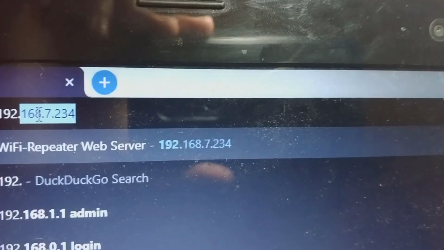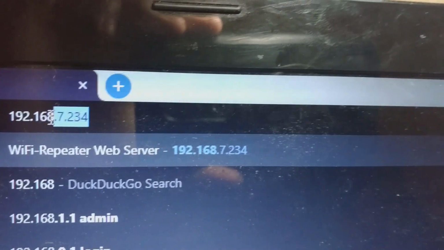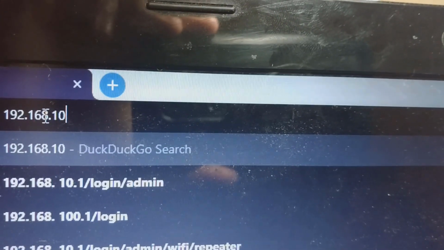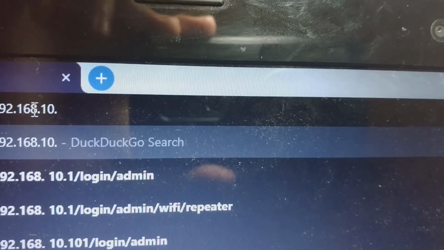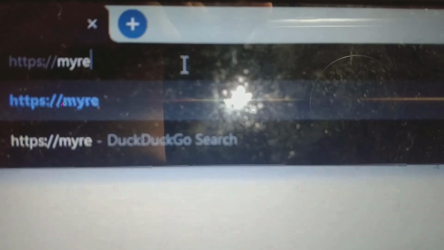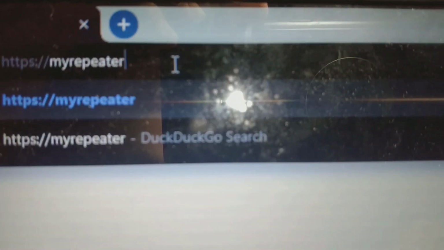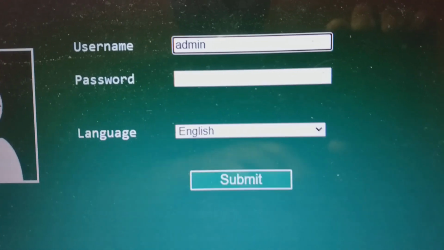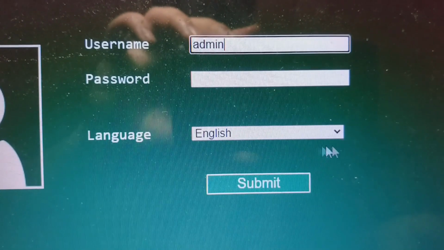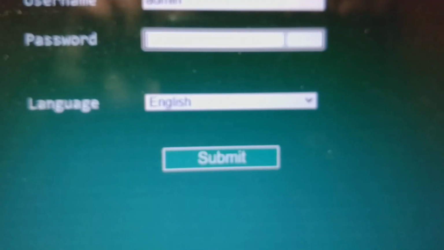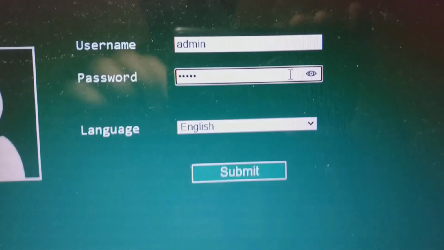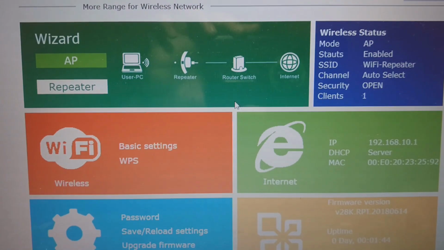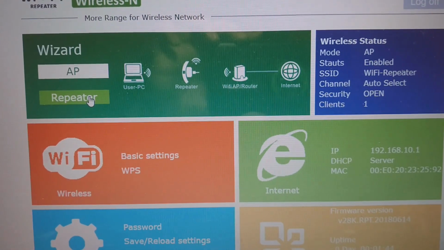Alright, if you do not see that green window, you can type your IP address in the search bar. If for some reason your IP address is not working, type down myrepeater.net. It will all take you to the same green domain page. The username will be admin and the password will be admin too. Write them both down. And click submit. You should see this page right here. Go ahead and click on repeater.